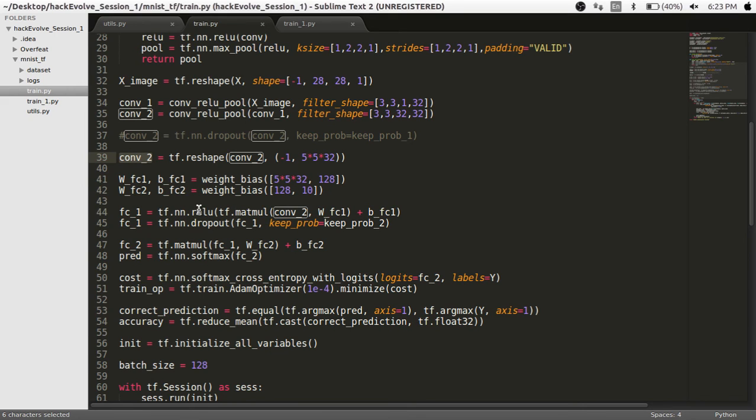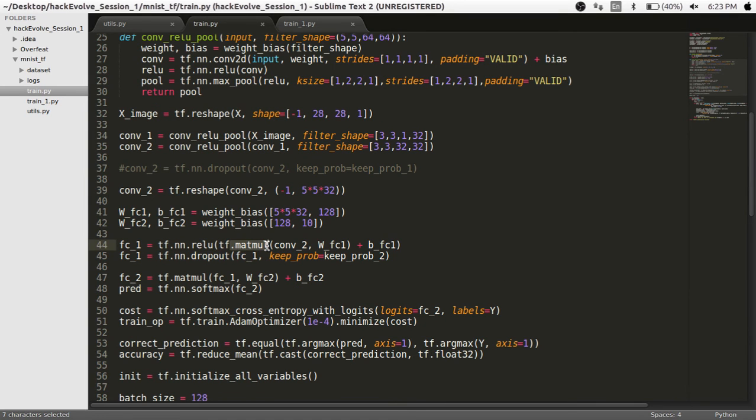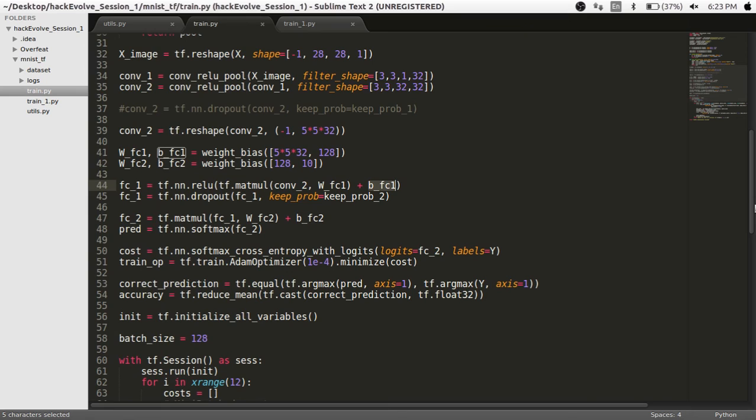Here the activation function is the ReLU. What we are doing here is the matrix multiplication between the reshaped version of the convolution 2 feature maps and a weight, and then we add a bias. We also add a dropout layer here. Don't worry, I will explain the dropout later on. So just forget about this dropout for now.